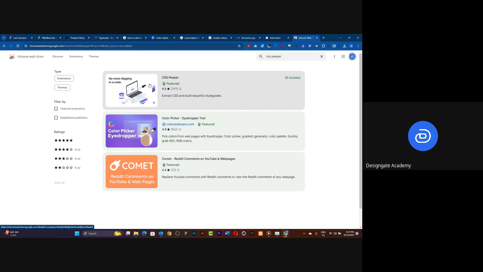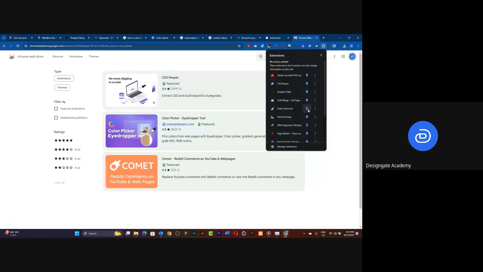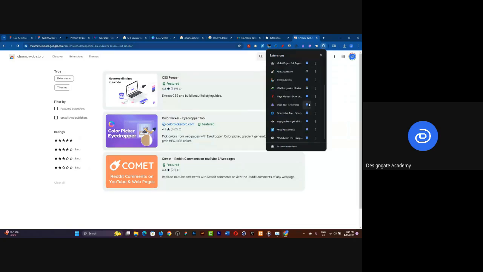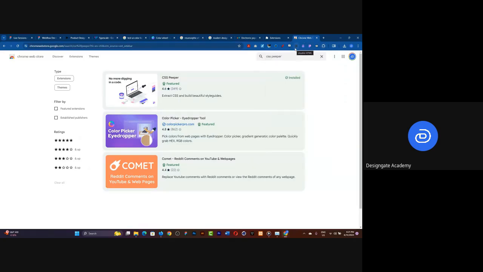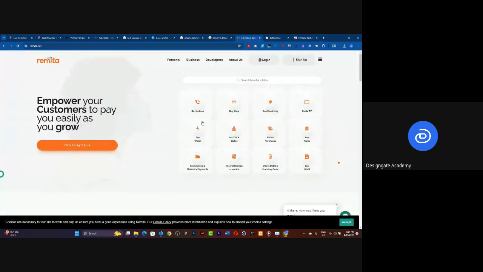Now with CSS Peeper installed, you can click back here and make sure you click on this pin icon, so that you can pin it here and easily access it. What this tool helps you do is, anytime you visit any website, like this website now, since we want to redesign it, if we are looking for these assets, you see this icon, we are not coming to stress ourselves. Don't do the interactions as well. Don't do interactions, okay?